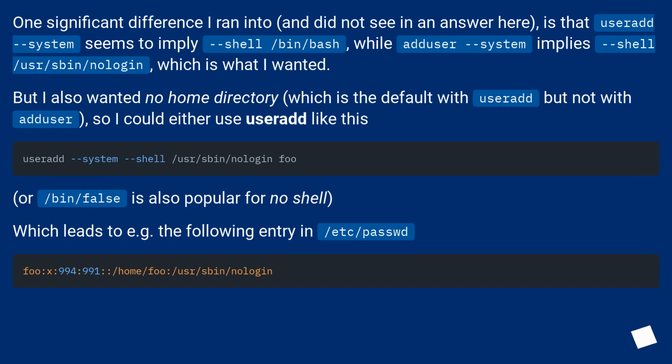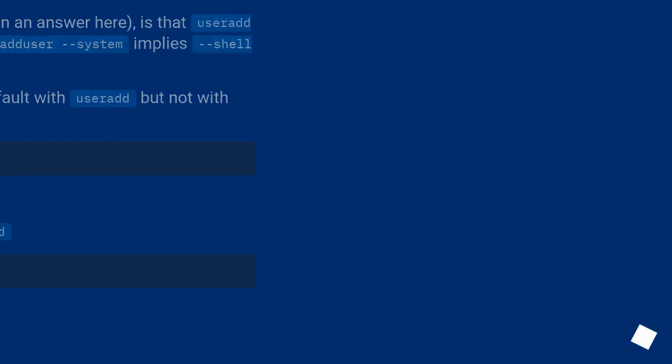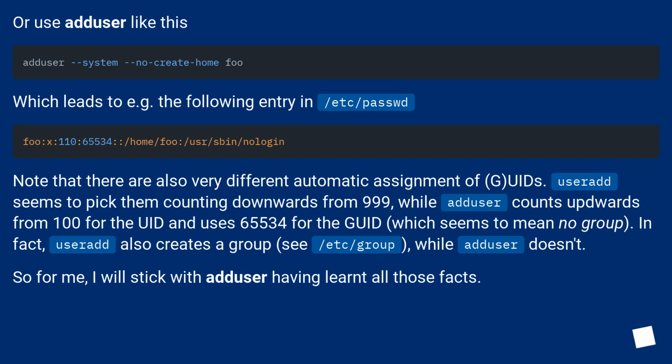either use useradd like this, or /bin/false is also popular for no shell, which leads to, for example, the following entry in /etc/passwd. Or use adduser like this, which leads to, for example, the following entry in /etc/passwd.